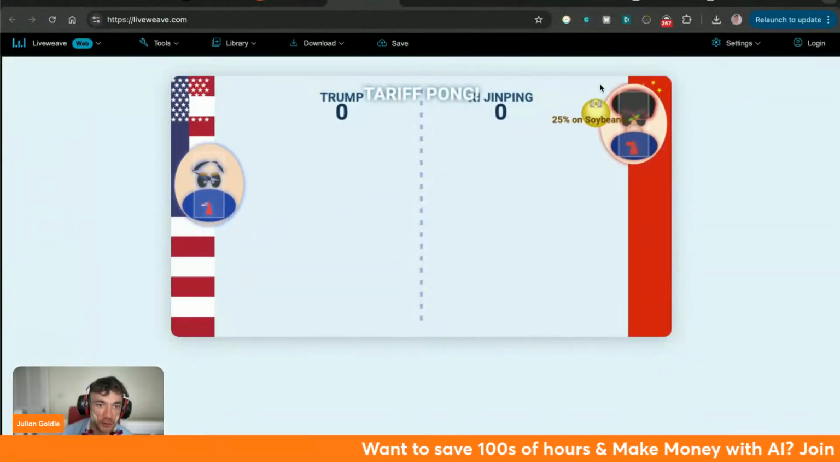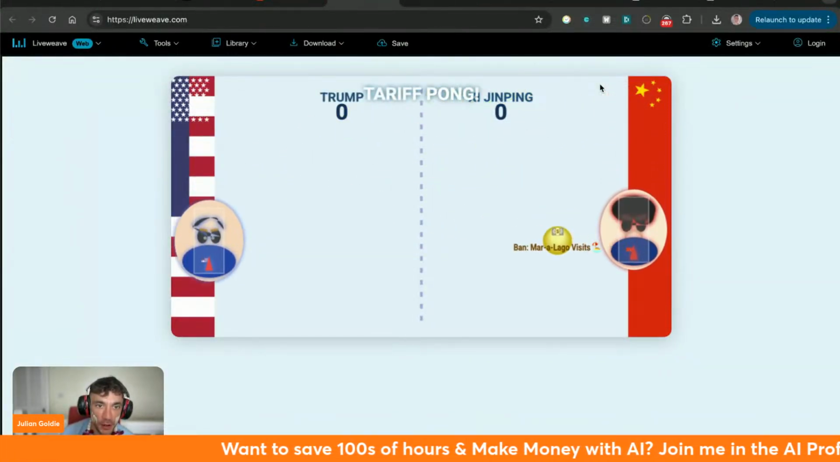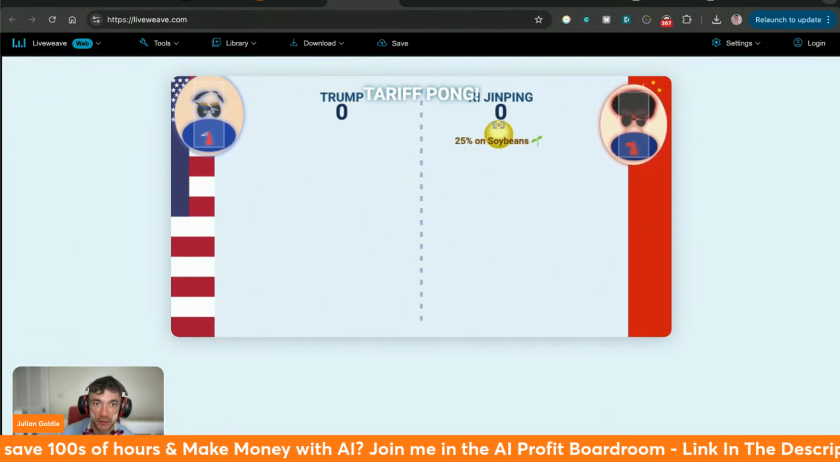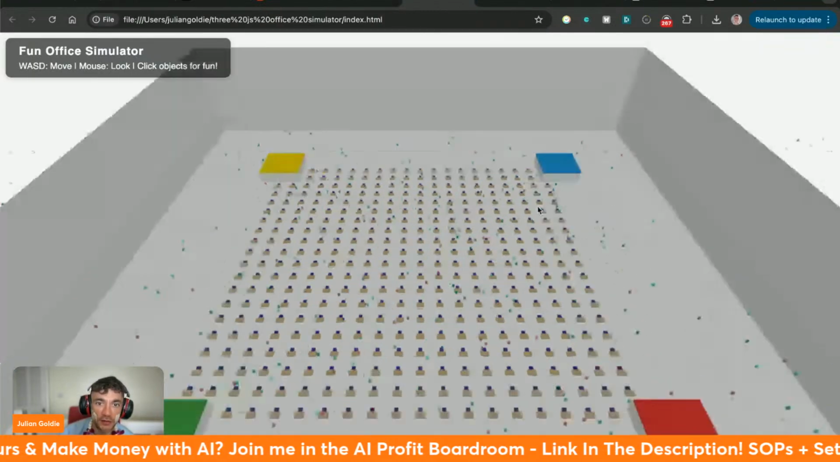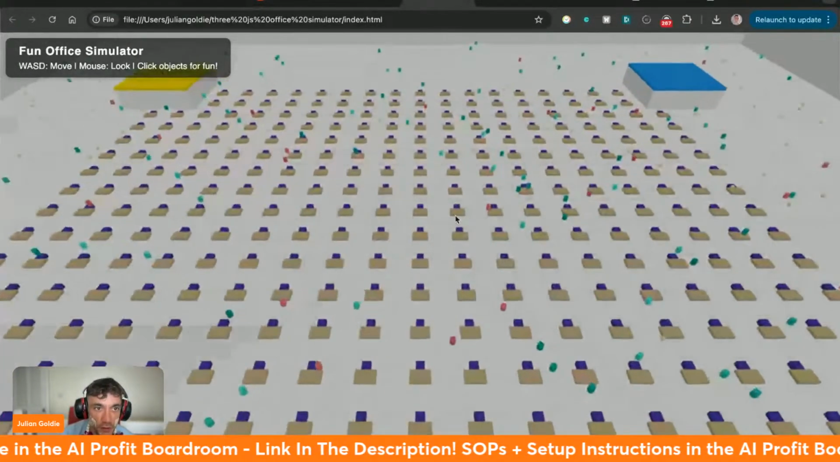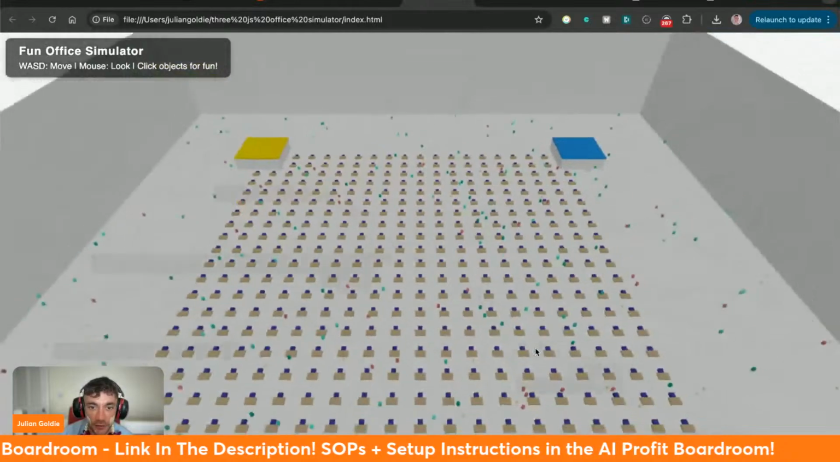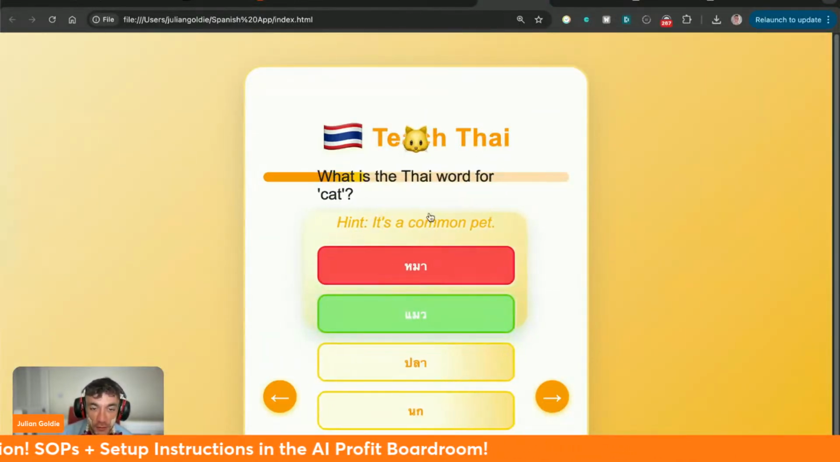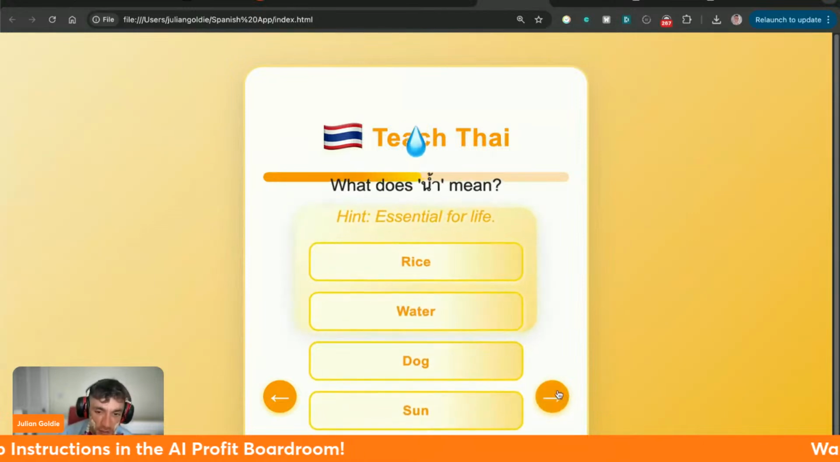So for example, I've used it to build this tariff Pong game over here. Like you can see, it may be one of the best games ever created. And additionally, we have this office simulator, so if we ever just want to feel like we need to get back in the cubicle, we can right there, right? And additionally, we've created this flashcard app, right? And it was really, really simple. I can't code.